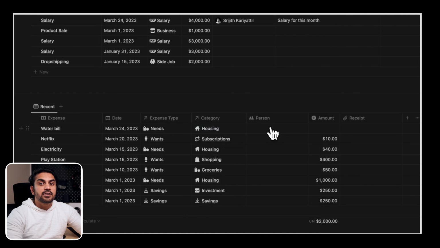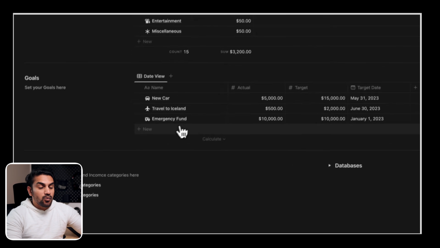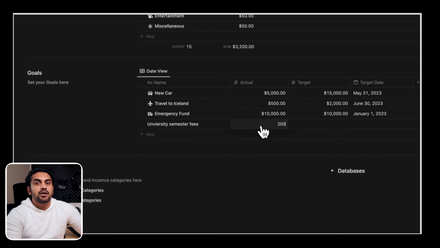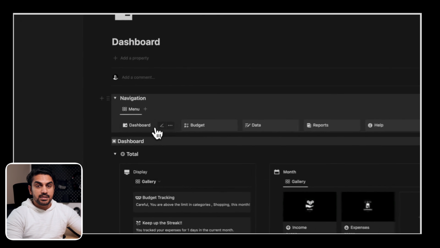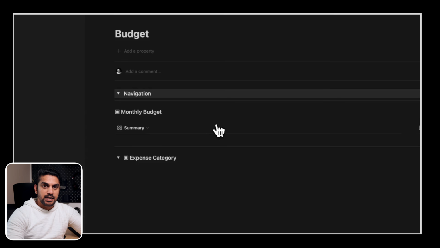Some of you might be living with your partner or sharing your expenses with a roommate. You can also share the template with others so multiple people can enter the data. Just update the person field accordingly. And if you're working towards any money goals such as vacation or an emergency fund, you can create money buckets and then update them here when you move money to these buckets. You can also find the navigation menu at the top to easily switch between the different template pages.